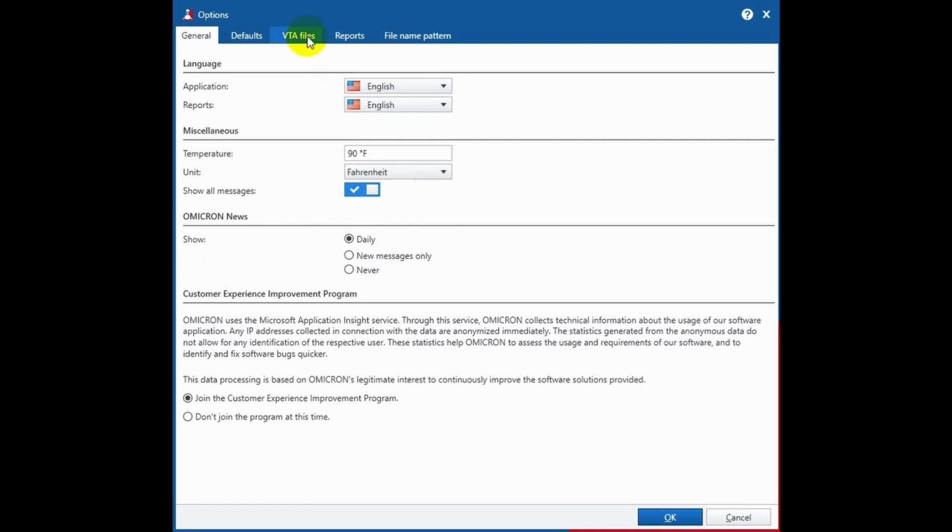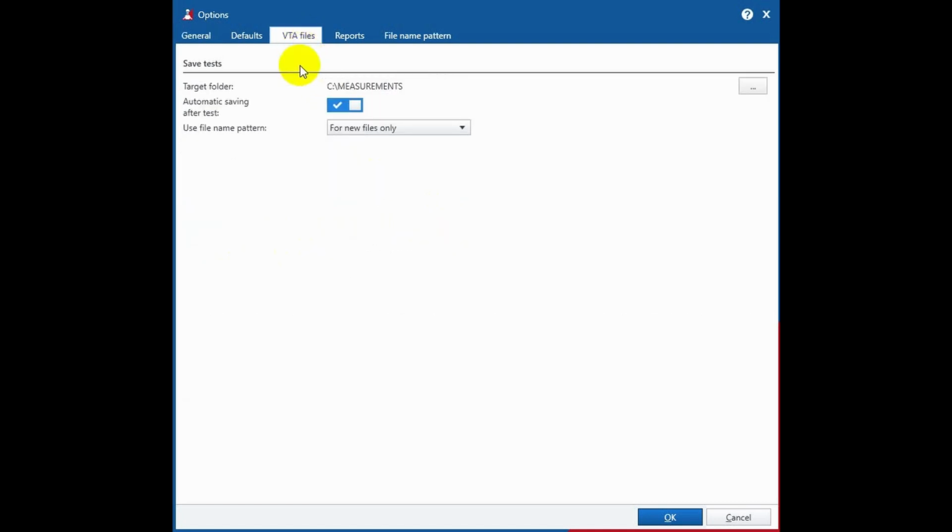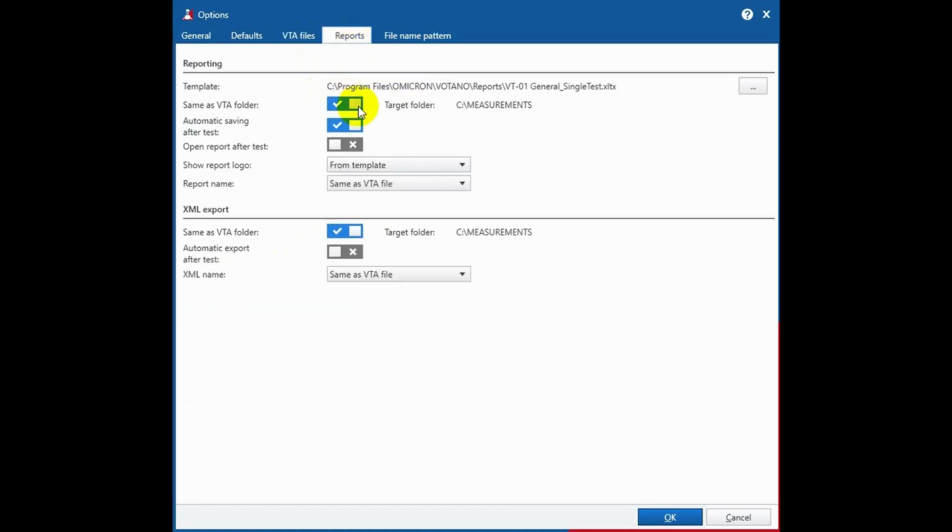If you want to have full control over when and how your files are saved, disable automatic saving. You can still have the software use the file name pattern for reports.